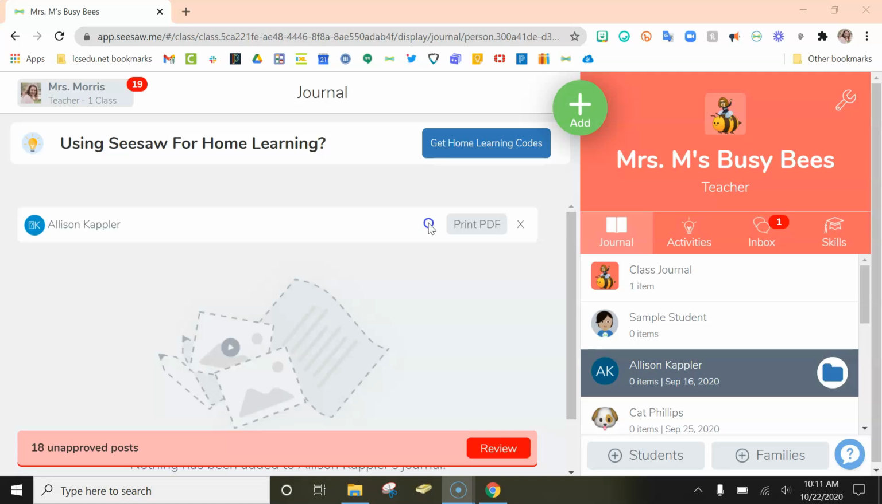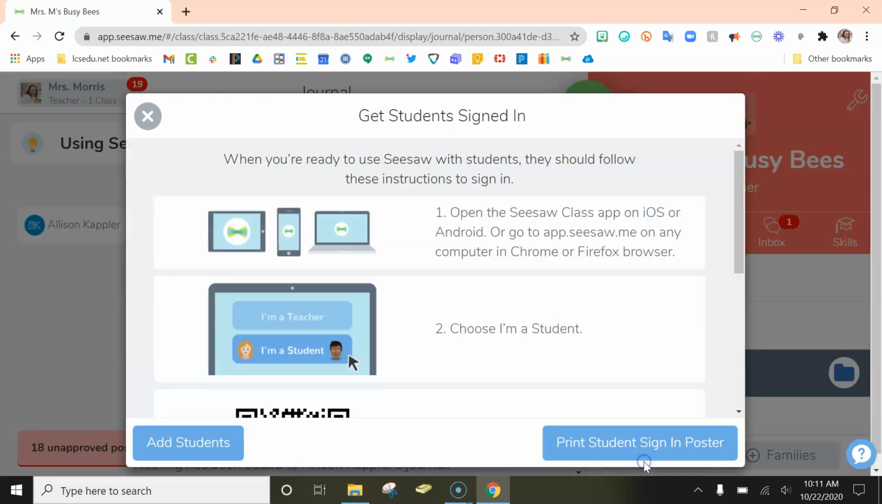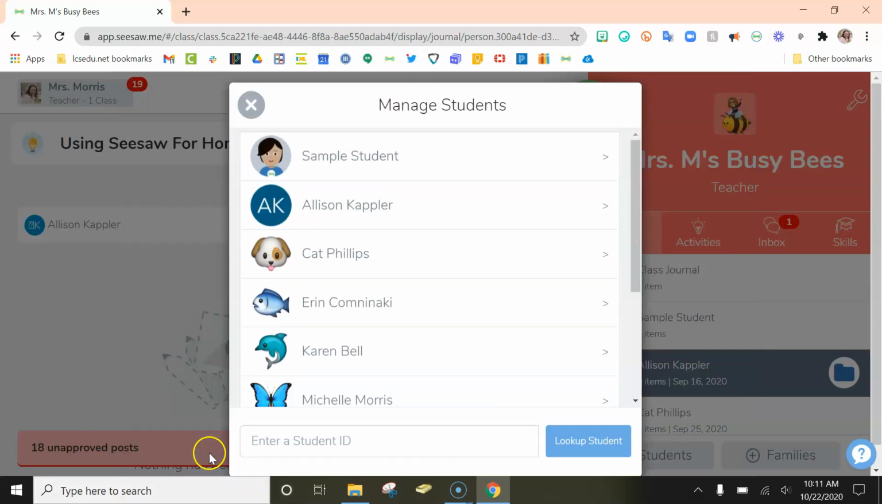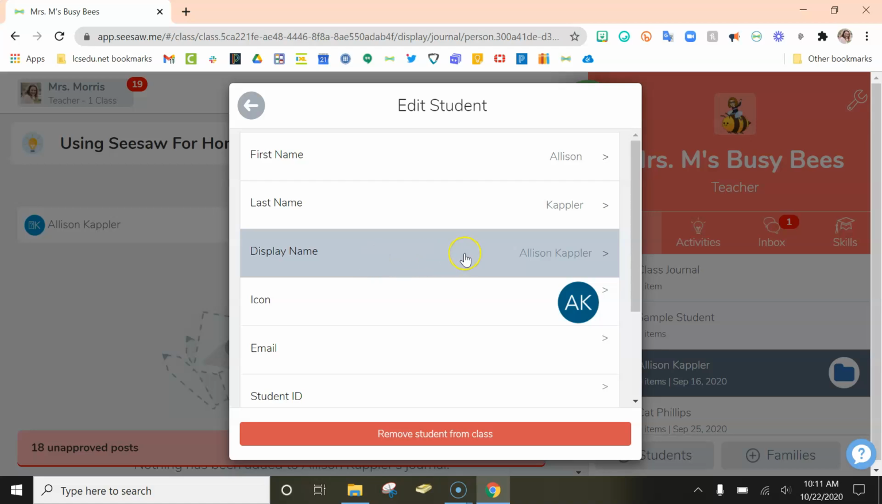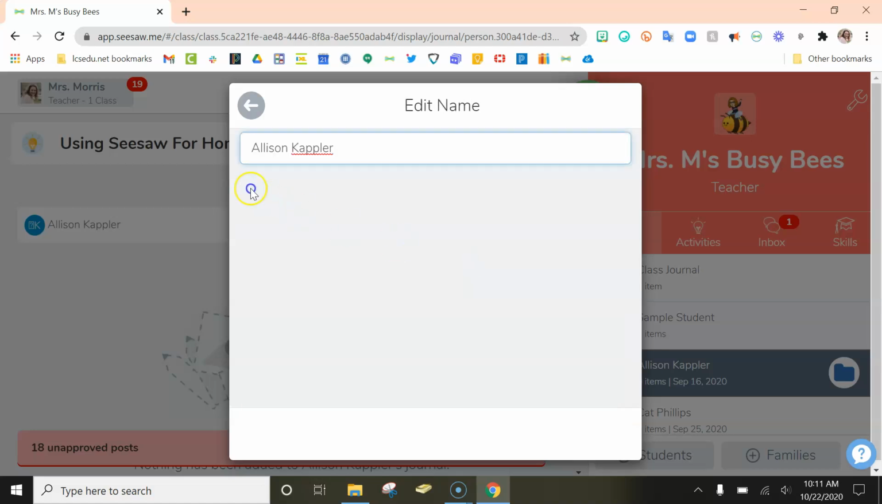and change it. So each student for their account has a first and last name, and then they have what's called a display name. So my display name right here is Mrs. Morris. If I click on Students, Add Students, I can edit my student's display name. So I'm going to click on Allison, and you'll see she has her first and last name. I'm not going to change those, but I'm going to click right here where it says Display Name.